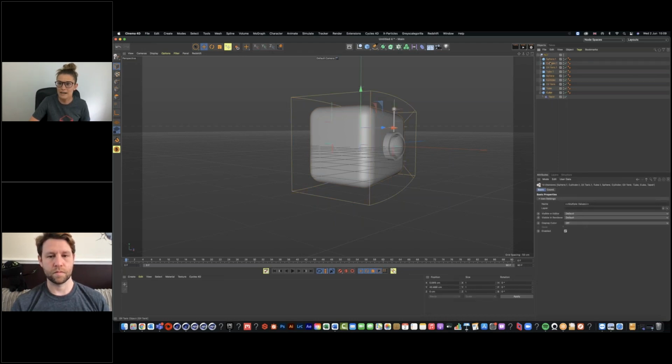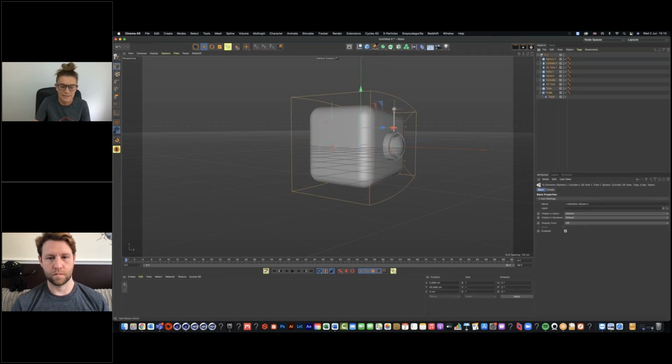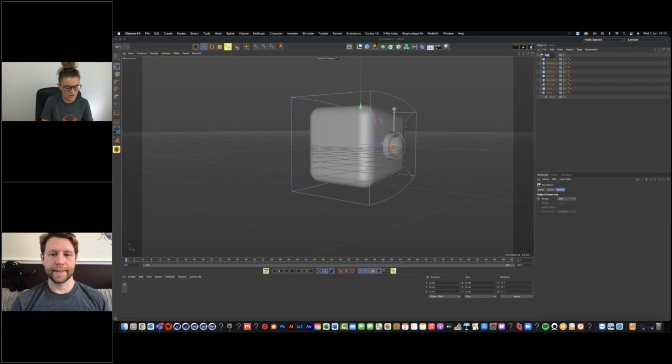Let me pull these out. Let me pull them all out. Let me get rid of my null. The other way of doing that is we can just grab our null from up here, and then we can just grab everything and drop it into there if we wanted to. So that is a super handy way of grouping things. And then we could just double click this and go in. So this is our robot head.